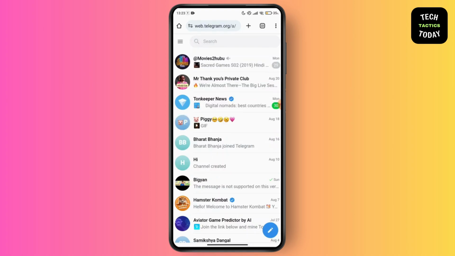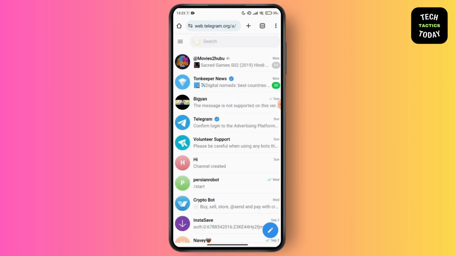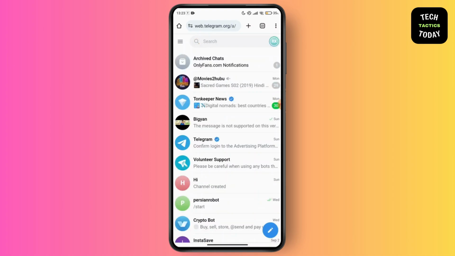If you find the QR code on the Telegram web, you have to open up your Telegram app on your mobile device. Go to your settings on the Telegram app, tap on Devices, select Scan QR Code, and point your phone camera at the QR code of the Telegram web page to log in. And you have to verify the login there.